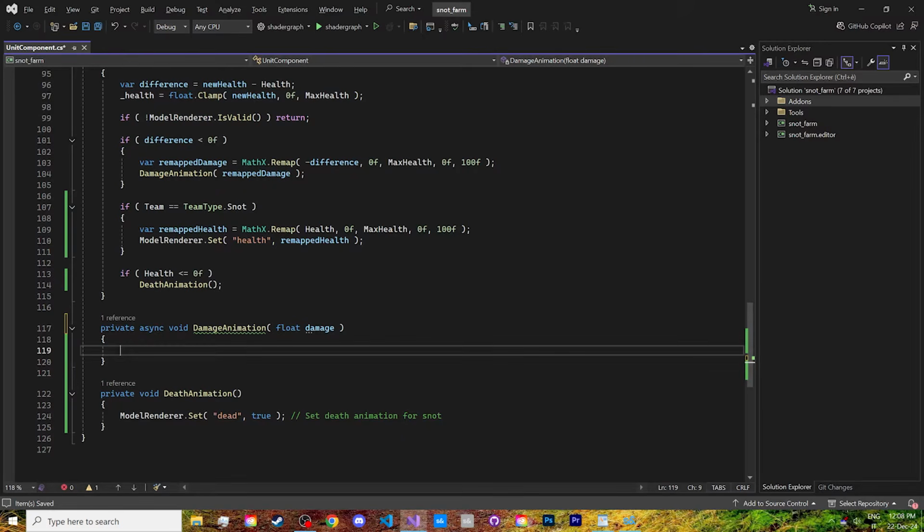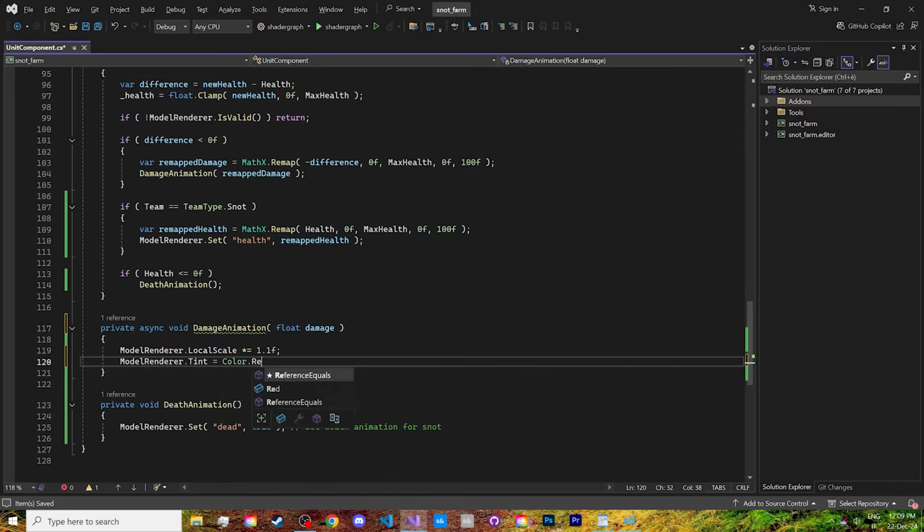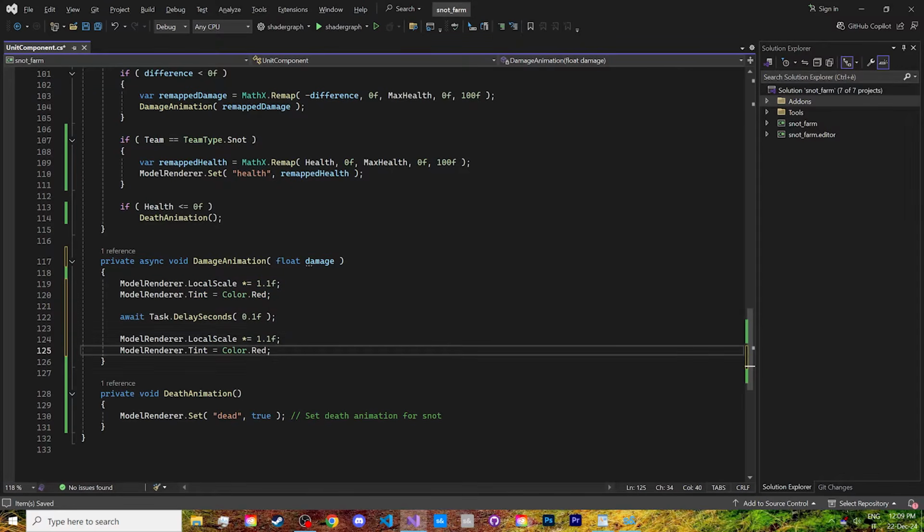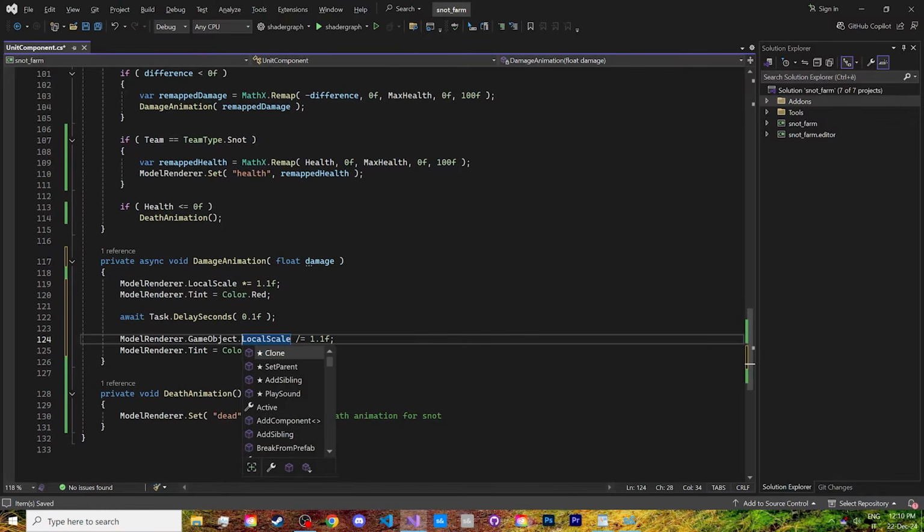I'll start off by multiplying the renderer's local scale by 1.1, making it grow in size, then tinting it red. We wait 0.1 seconds, and lastly, we divide the scale by 1.1 and set the color back to white, which is the default. Now I say I'm multiplying the model's renderer scale, but really this is just a shortcut to the game object it's on, basically the same thing as typing Transform.